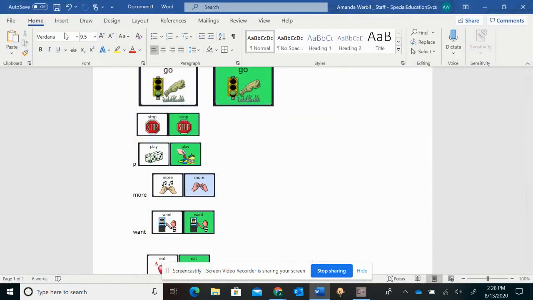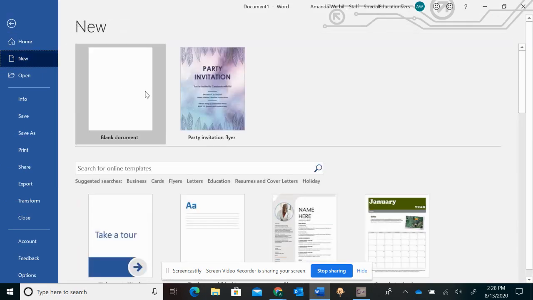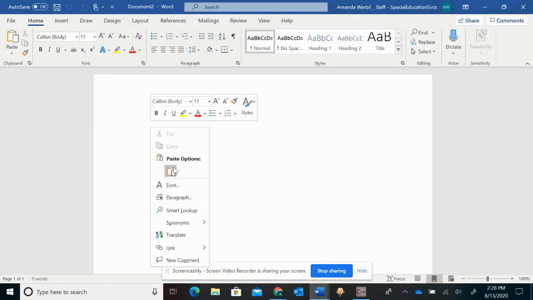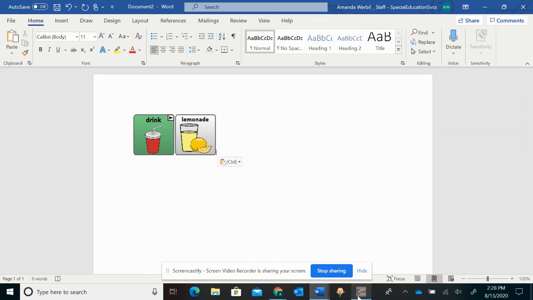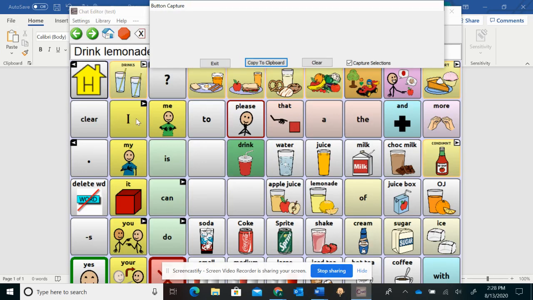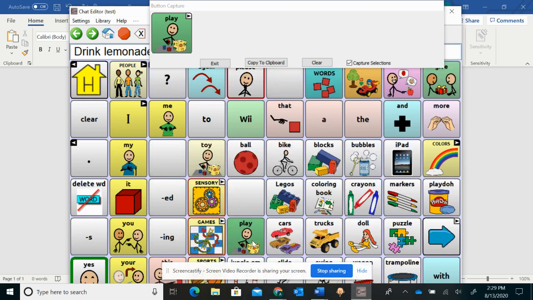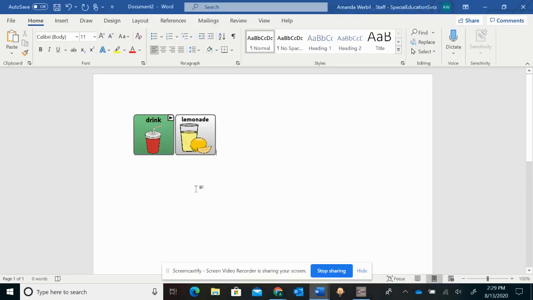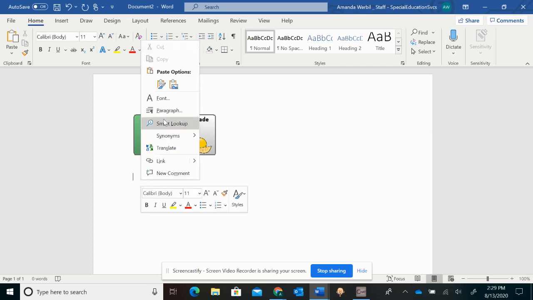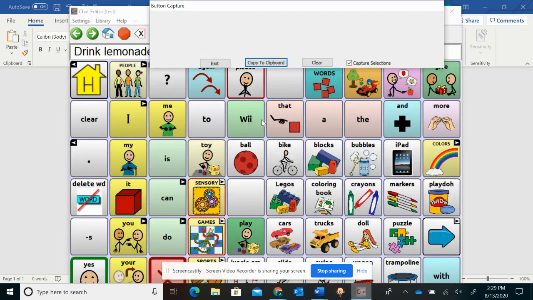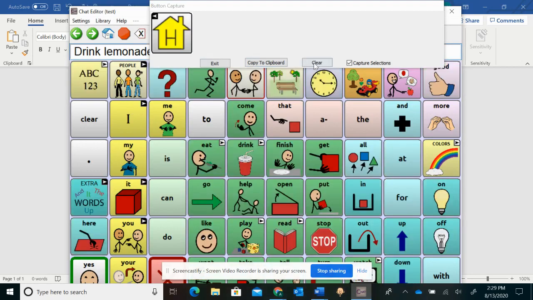So knowing that, I'm going to open up a new document. And I can paste it. And then I can go back into Chat Editor and do some more. So once again, whatever you push is going to go up here. So if I push back home, my home's going to go up there. You can just clear it. Say I wanted to do play. Maybe we're going to play with puzzle today. Copy to clipboard. Same idea. Going to go back. Go down. Paste it. Go back into my Chat Editor. And whatever else I think I might need.